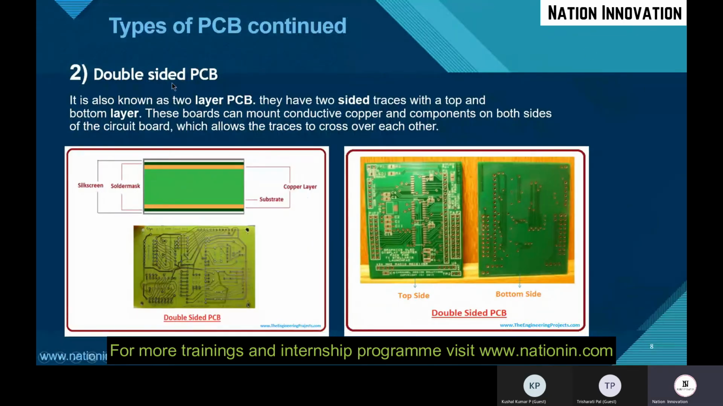And we have a double-sided PCB. You can see in this diagram, we have a single substrate, and above and below that substrate we have a copper layer. Two copper layers are there, hence the name double-sided PCB. Above and below those copper layers we have a solder mask and silk screen. A double-sided PCB is also called a two-layer PCB. They have two-sided traces with a top and bottom layer.